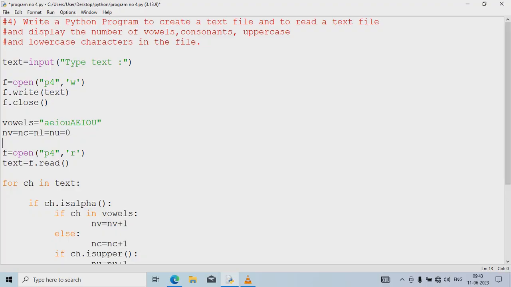Then text: we have to take it from the user, type the text. You can type any text. In that, your program should calculate vowels, consonants, and uppercase. Whatever text the user has entered must be stored in a text variable. Then create one object of a file. F is nothing but a variable or object of the file.